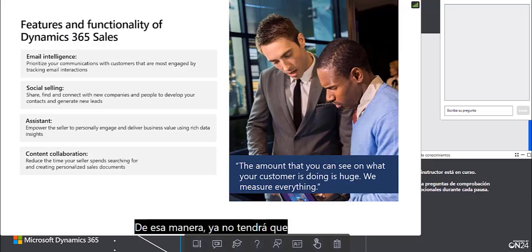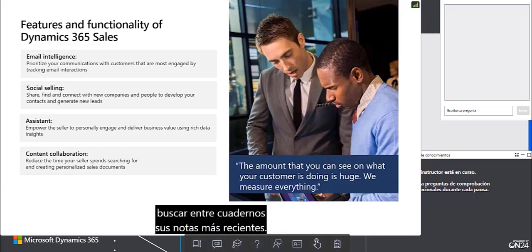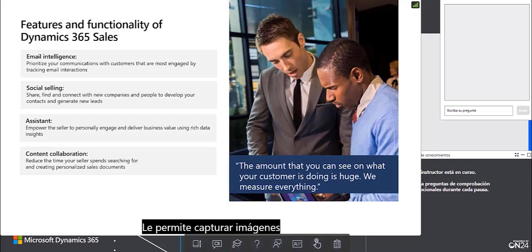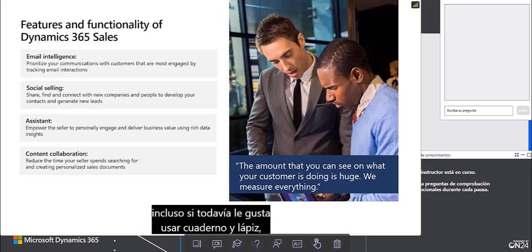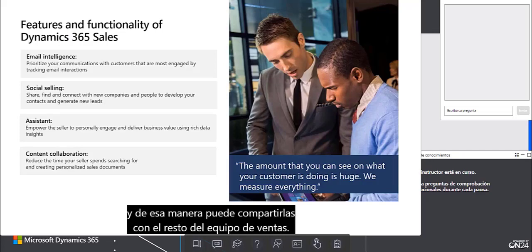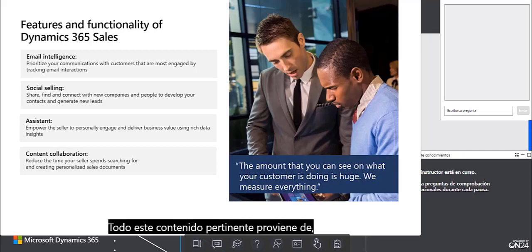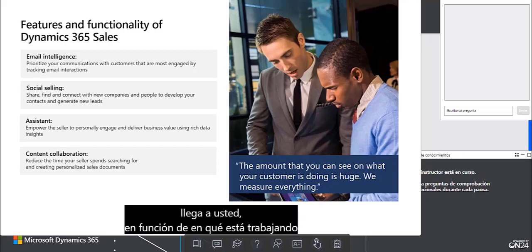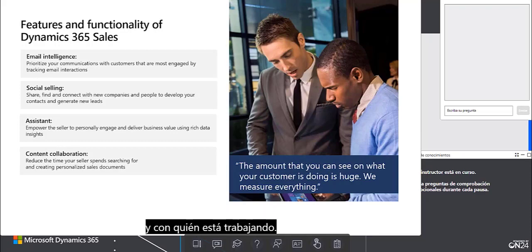That way you're no longer just scrambling through notebooks to try to find your latest notes. It enables you to capture pictures of those handwritten notes even if you still do like that notebook and pen, and that way you can share them with the rest of the sales team. All of this relevant content comes to you based on what you are working on and who you're working with. There's no need to waste time searching for, requesting, or waiting for that presentation that your colleague maybe presented recently.